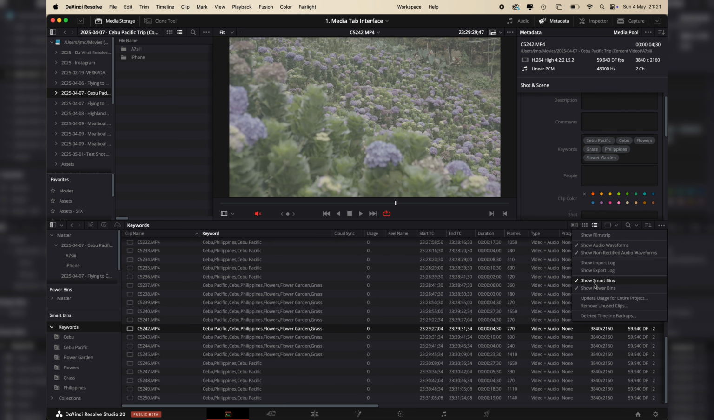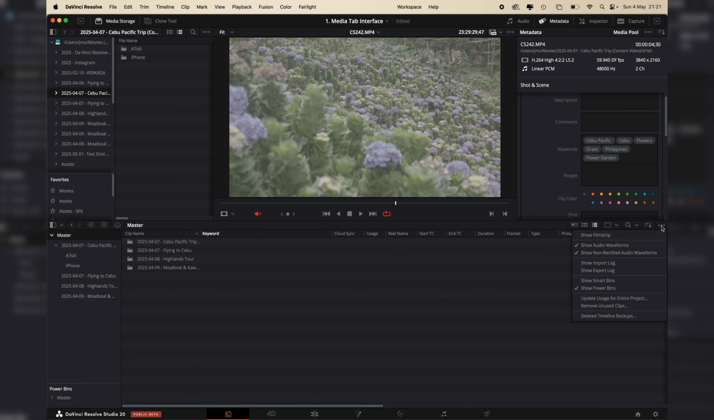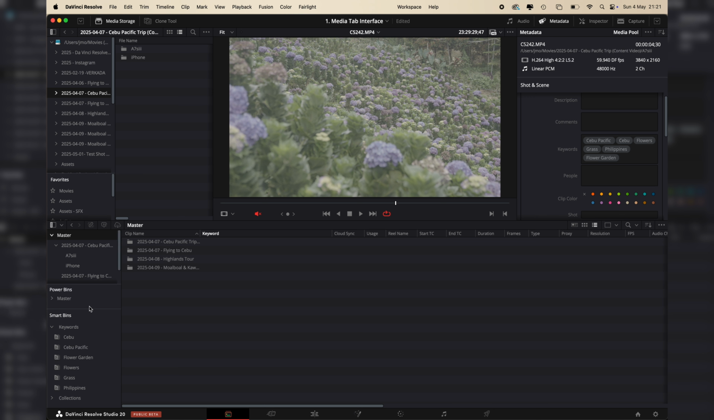Then you've also got show your smart bins and power bins. Sometimes these are toggled off, so you'll have to toggle them on, but you can show your smart bins and then you can also show your power bins. I'll come back to smart bins and power bins a bit later, but they're very powerful, very useful features within DaVinci that you'll want to start utilizing, and it'll really speed up your workflow and your editing.